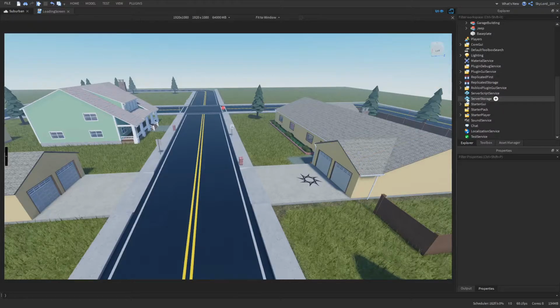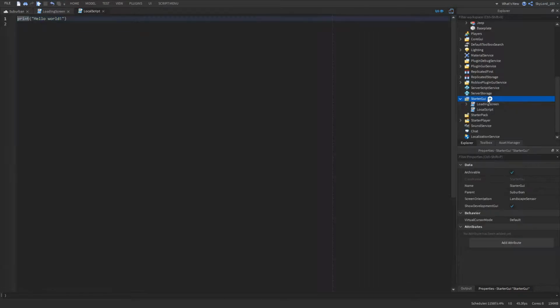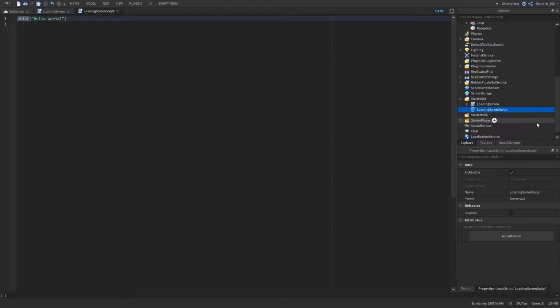services. So the first thing that you're gonna want to do is go to Start GUI, insert a local script. You can name it to really whatever you want, but naming it to a loading screen or something like that. Loading screen script. We're just gonna take out that print for a second.